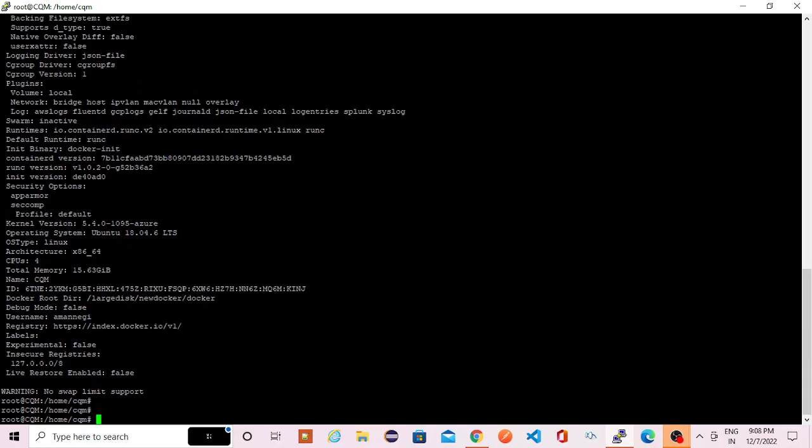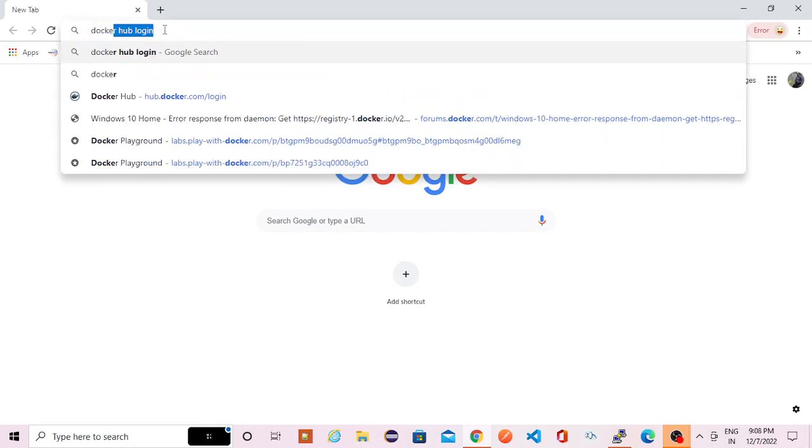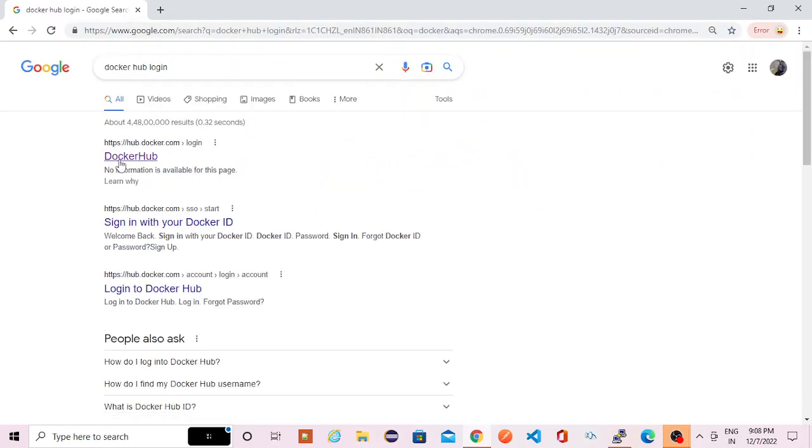So today I'll be showing you how we can create that Docker Hub repository, and then how we can log in from the server, how we can push the images and all. So first of all, we'll go to our browser and search for Docker Hub login. Docker Hub is the first URL if you open.